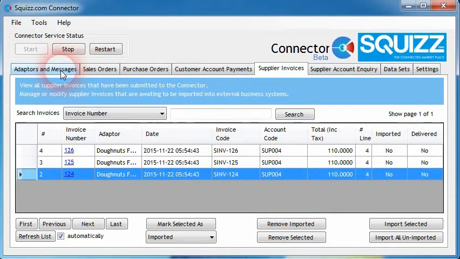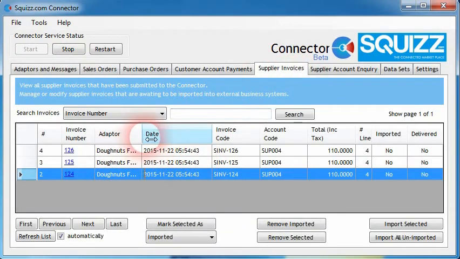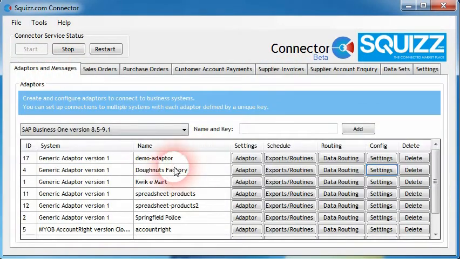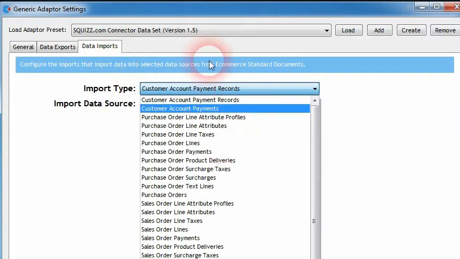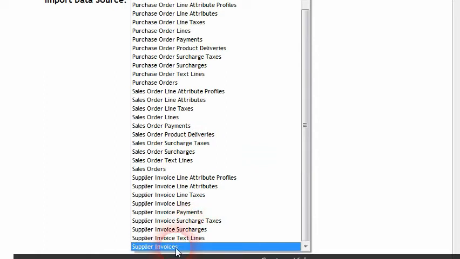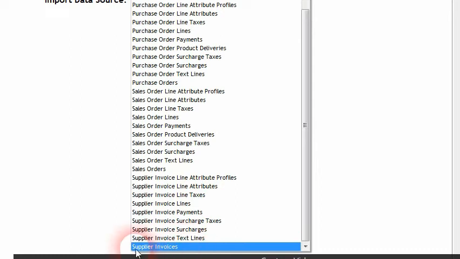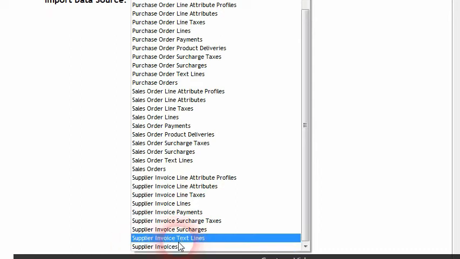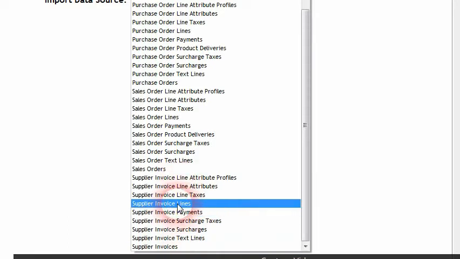The other new features we added were to the generic adapter. So if we look at these supplier invoices assigned to the donut factory adapter, if we go into that adapter, my example I have here in the data imports list, there is now a list of all the different imports that we need to use in order to import one of these invoices. So by default, we need to have the supplier invoices import type selected and configured, and all these other imports are optional. But if you want to get, for example, the lines assigned against the invoice import into your system, then you will need to assign it to a data source and configure it up.